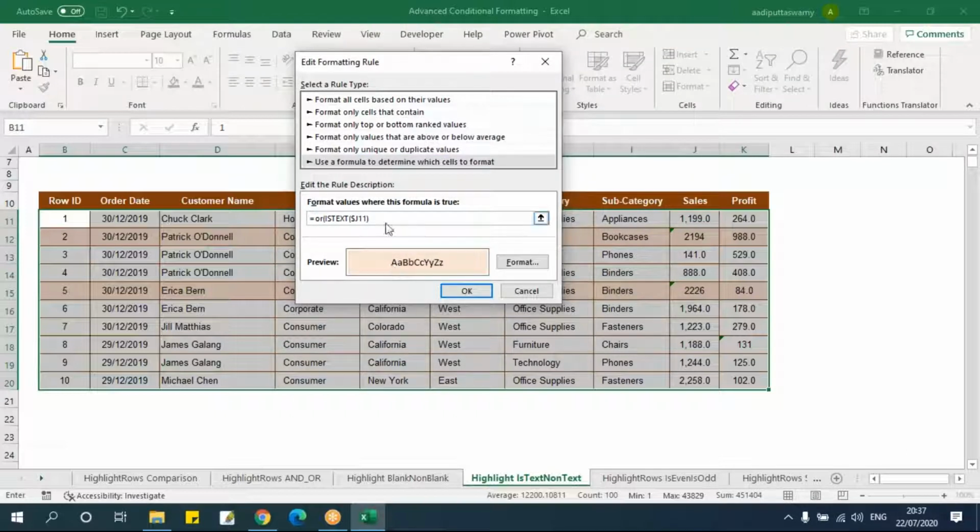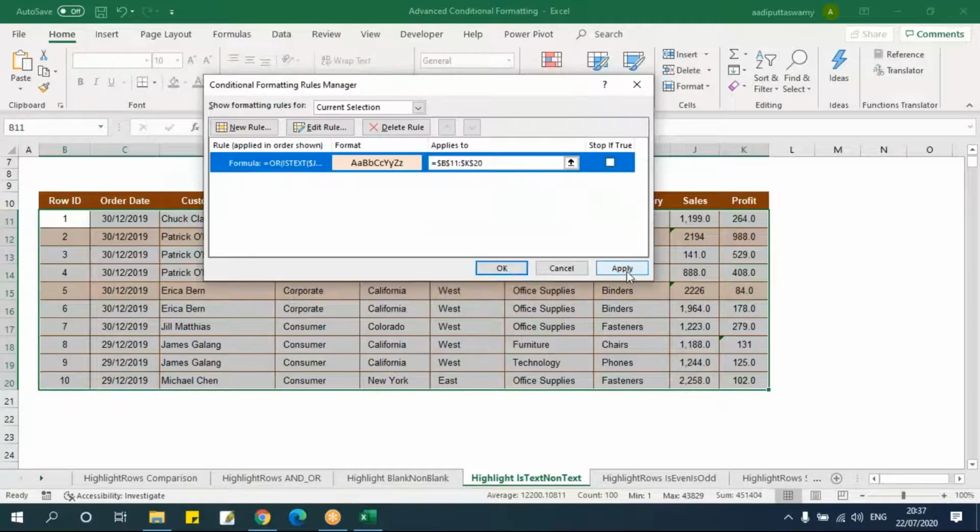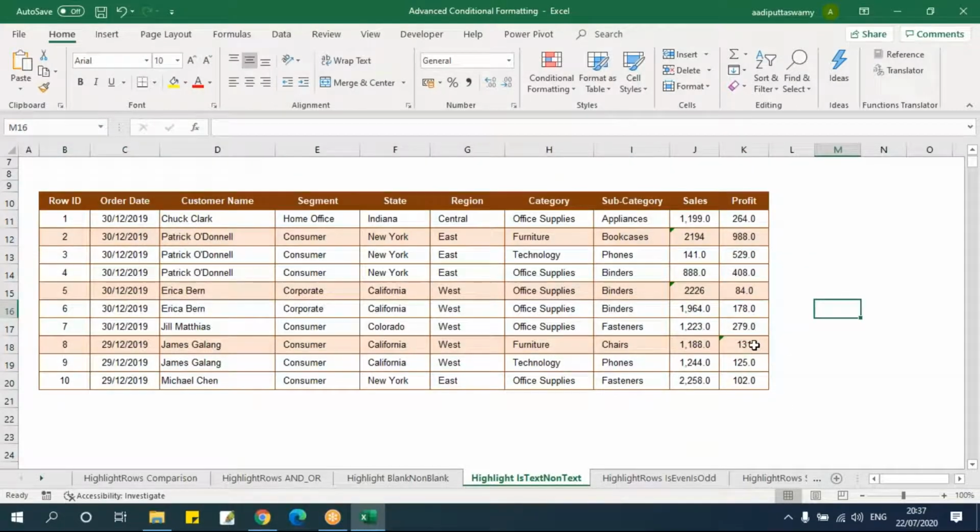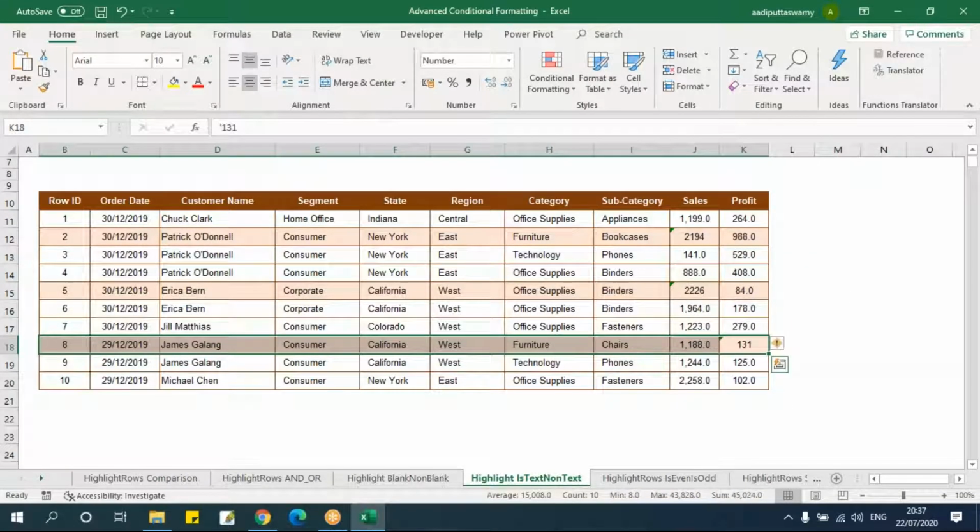Or is text of J1, J11, and I'll say comma is text of this K11 as well, like this. So this is how you can use the OR operator. It means either the text can be in the J column or in the profit column as well. Now let's say apply. See, even this also will be applied. So this is how you can use the OR operator as well.